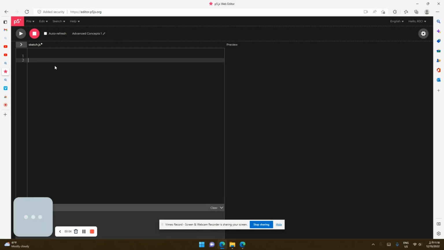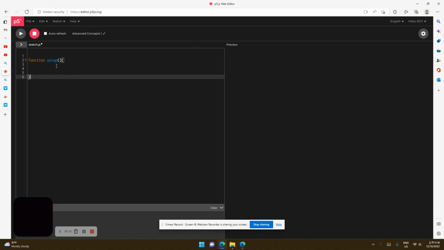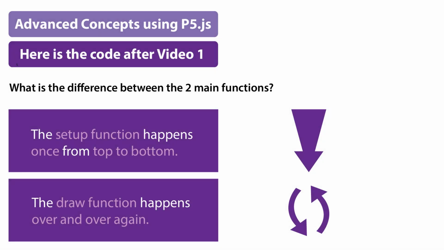Okay, so here I'm in the P5 editor, and I'm creating two areas. They're called functions, these two areas, and the first one is called setup, and the second one is called draw. And so here's the difference between the two areas. The setup function happens once from top to bottom, and the draw function happens over and over again.